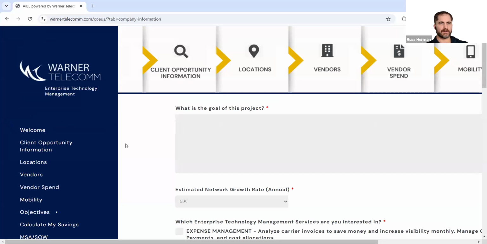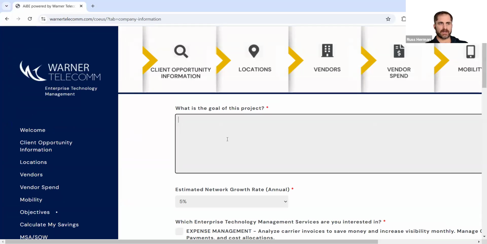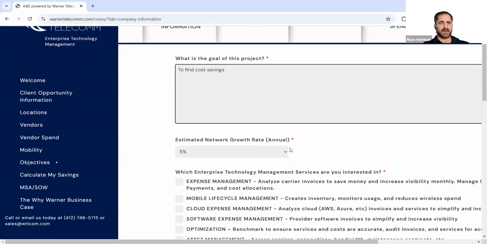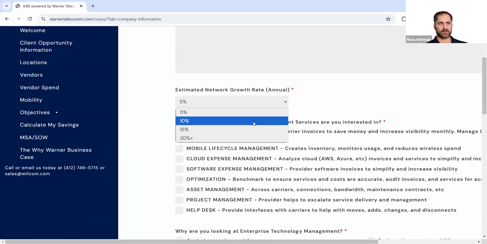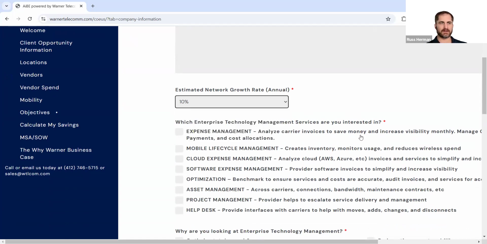So we can continue. What is the goal of your project? To find cost savings. So network growth rate. I would say we're on a network probably going to be about 10% a year.